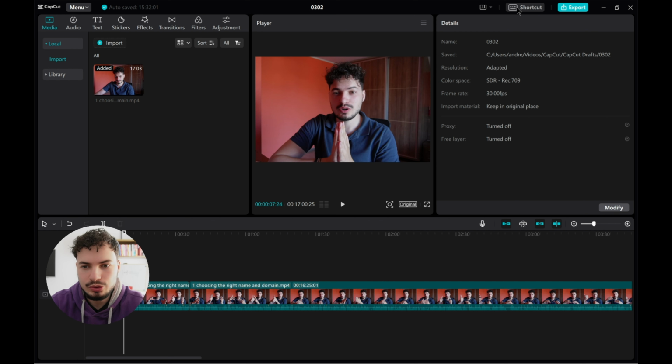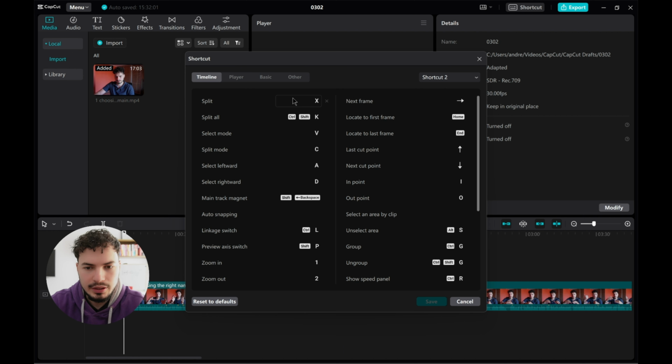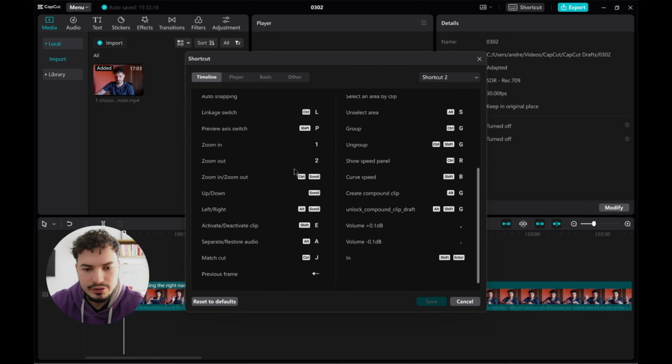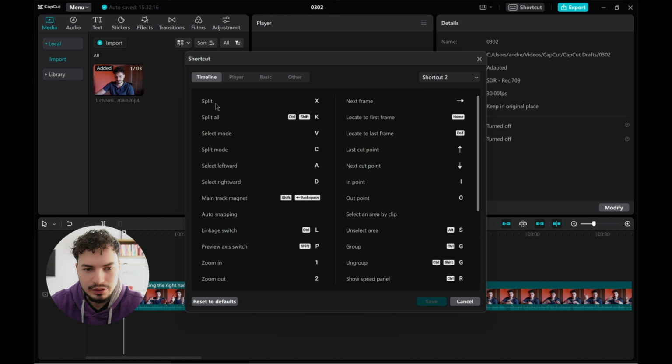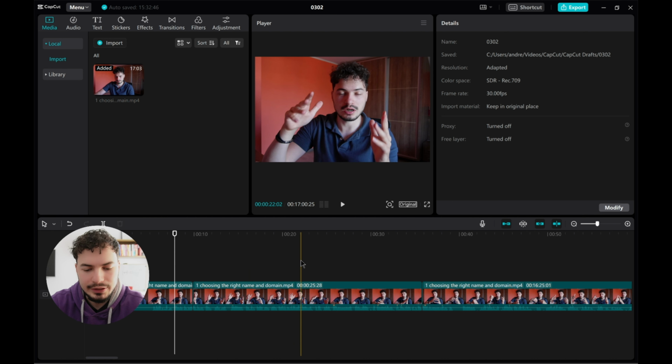I go here to shortcut, and as you may see, I am on shortcut number 2. Press this, so you have the same as mine. And here you can see what I'm actually using. For example, split, I press X. I can press whatever letter I want, but I go with X because I find it works well. I want every button on my keyboard to be close to each other.